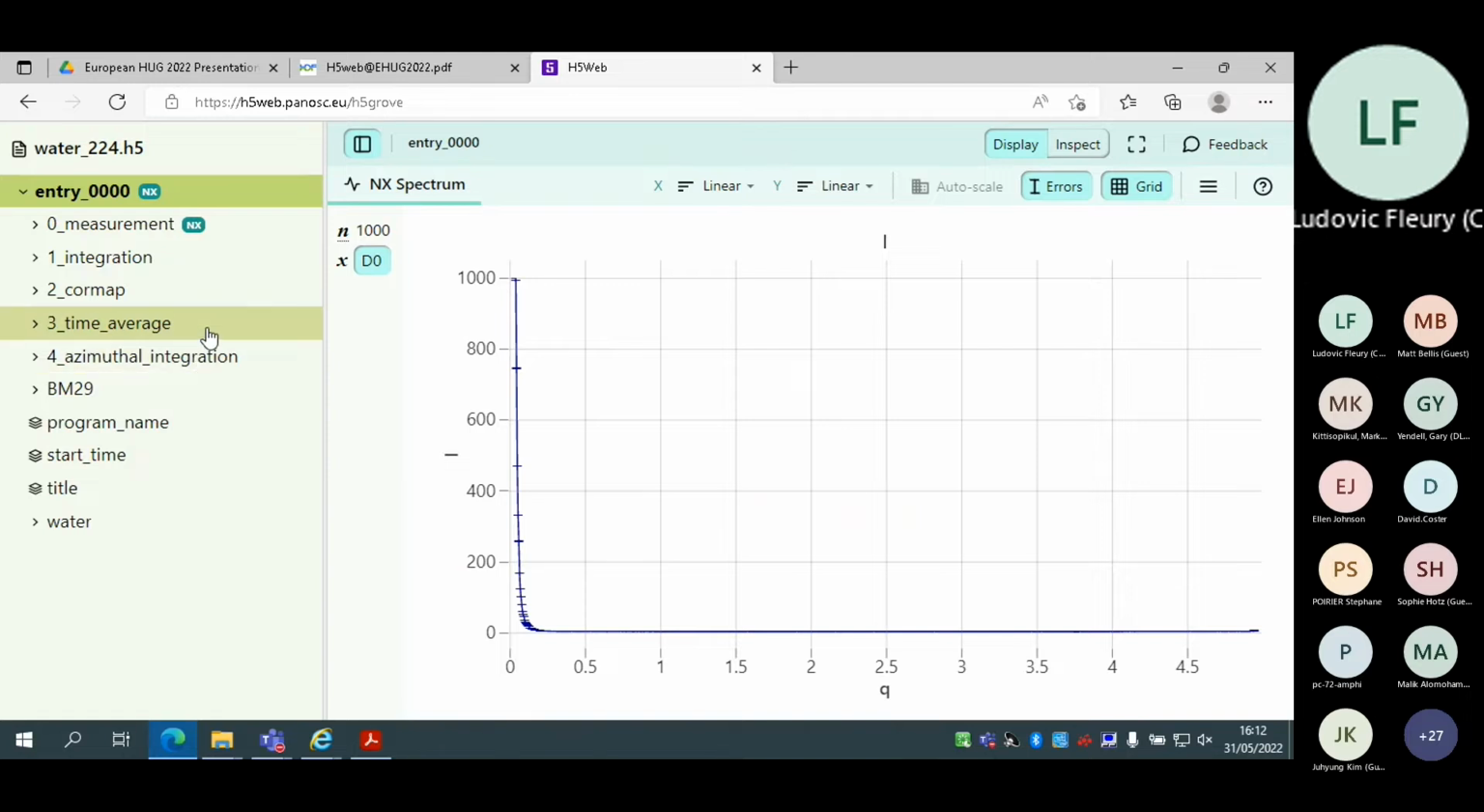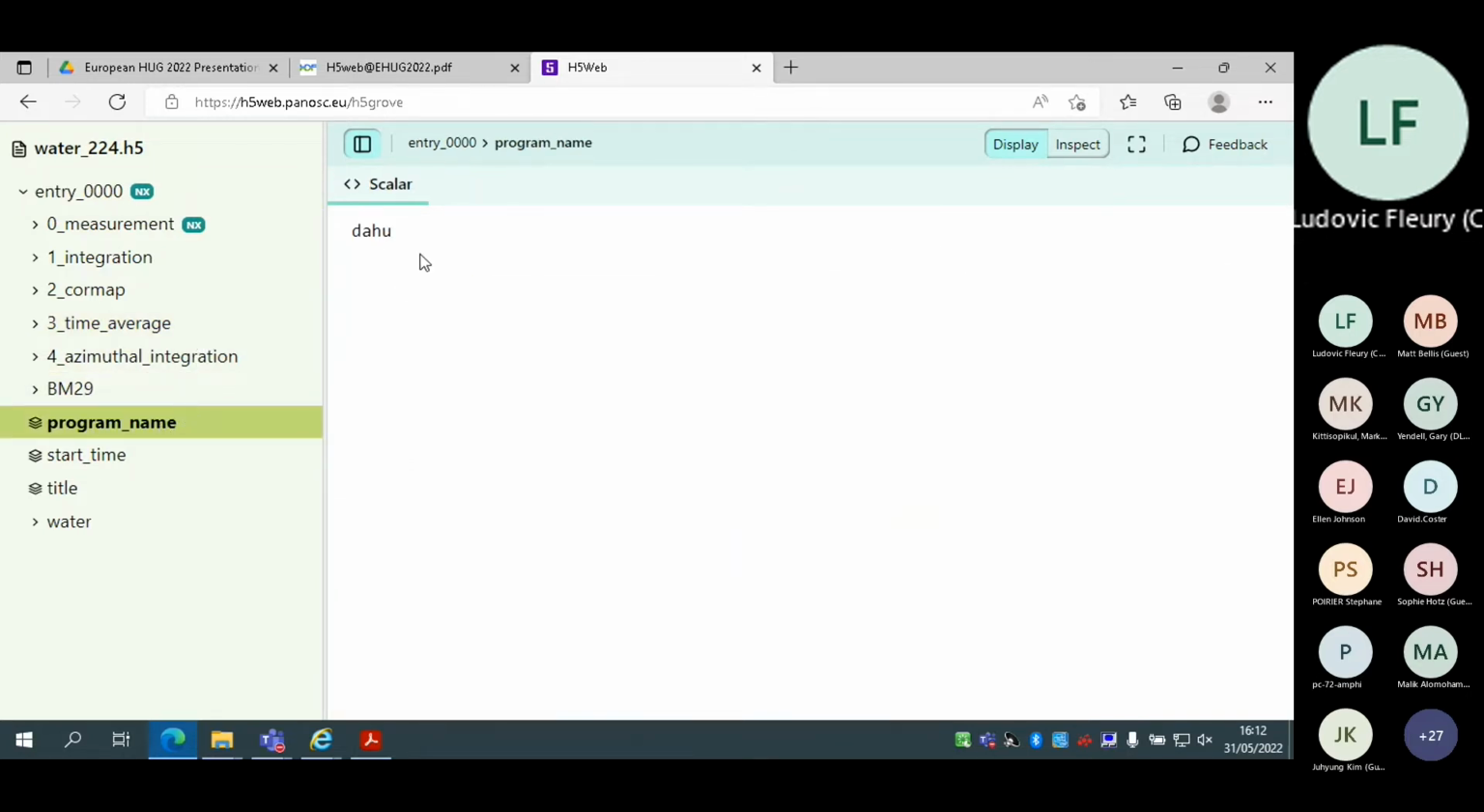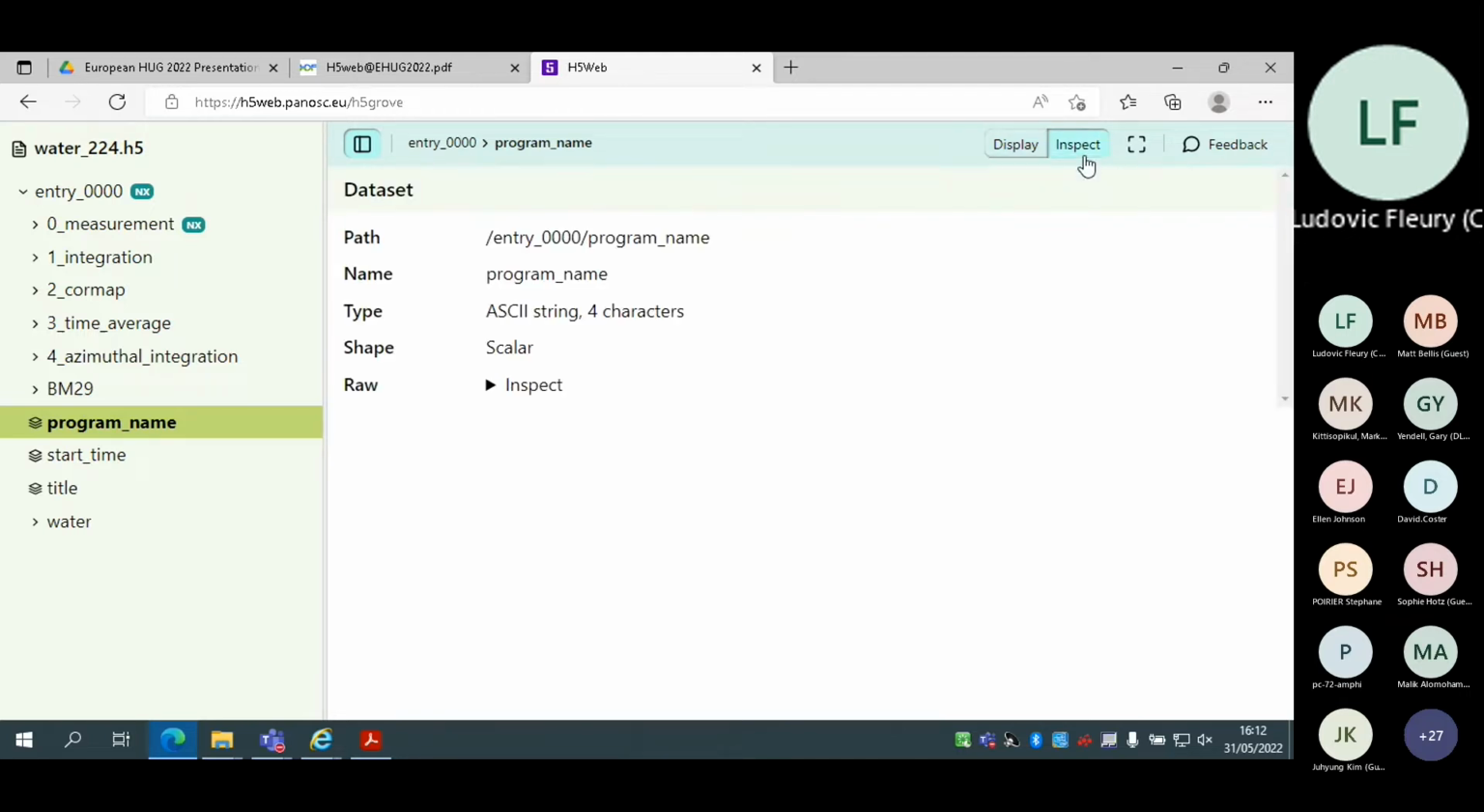So groups can be opened and closed. We can look at some datasets and the value of these datasets. So this is a scalar dataset that has only a value. This is the main part of the H5Web program, where this panel can be used to display the value of a dataset as I've just shown, or we can also toggle it to inspect the dataset.